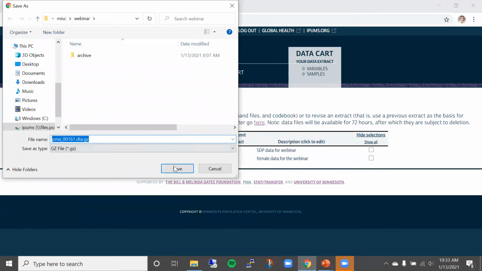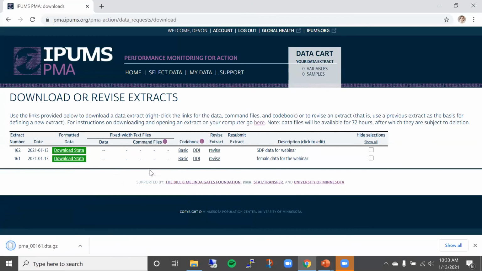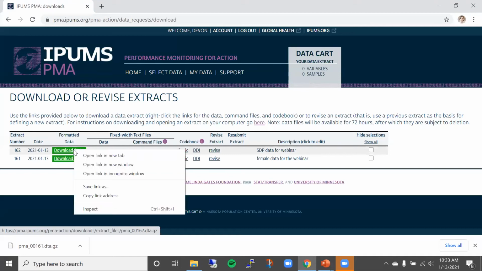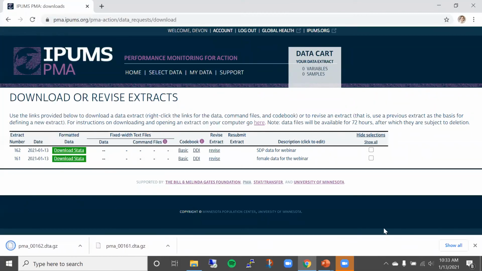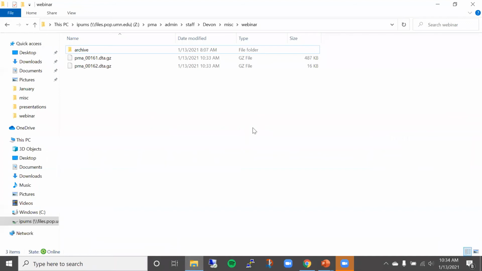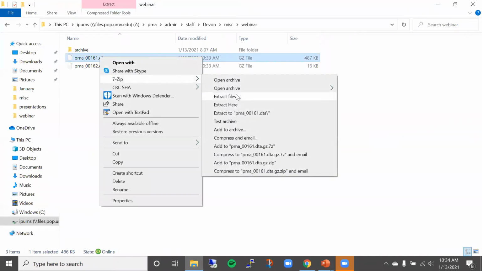So I'm going to put it into my little webinar folder here. And you'll notice it has the file extension .gz. And what that means is it's compressed. So you'll need to use decompression software in order to make those files accessible. There's plenty of free versions out there. I personally use 7-zip. So I'm going to go to the place where I've downloaded my data. I'll decompress them using 7-zip.